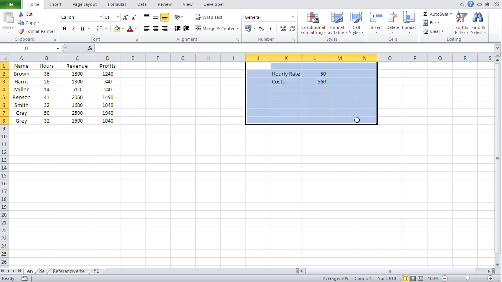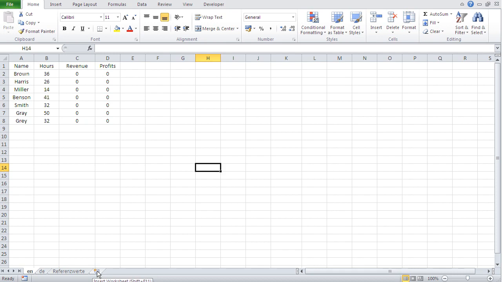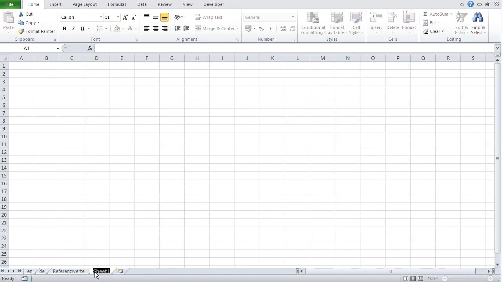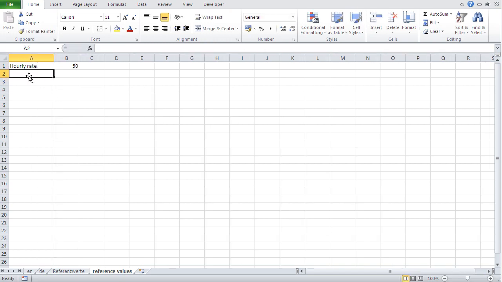Let's delete this and let's create a new worksheet. Let's call it references, okay, or reference values, better yet. And I'm going to put in our two values, hourly rate, and that was 50. Let me just widen up the A column. And the other thing was costs, and that was 560. Okay, now we got that.